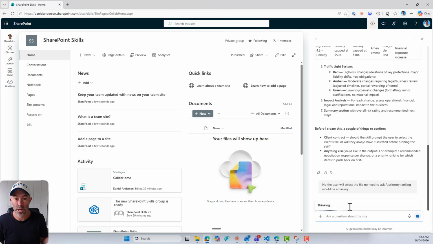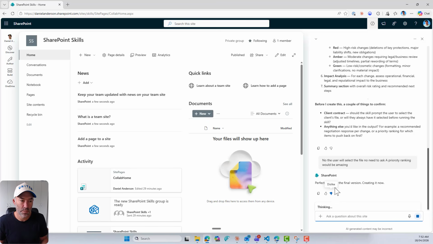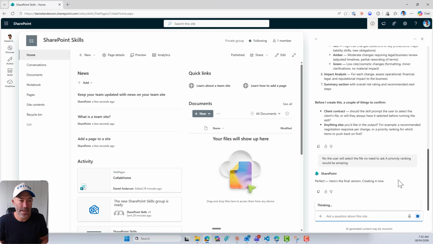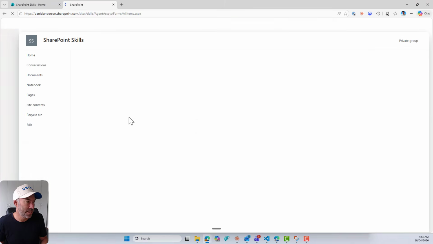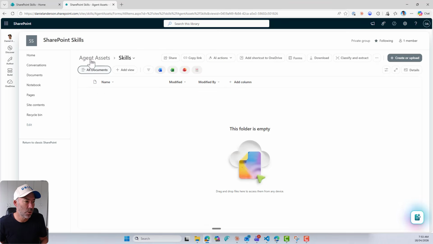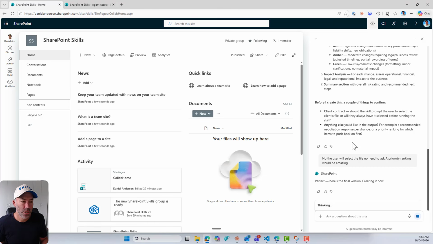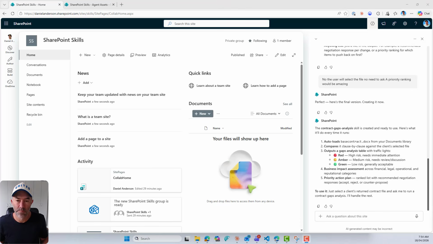What AI in SharePoint is going to do now is build that skill for me. So we'll come back and have a look. Perfect. Here's the final version. Creating it now. Thinking. While that's doing that, I'm going to open up another tab and jump into our agent assets, and we'll have our skills folder ready to go. Once that's done, we're going to open up that MD file and look at the structure and makeup of it.